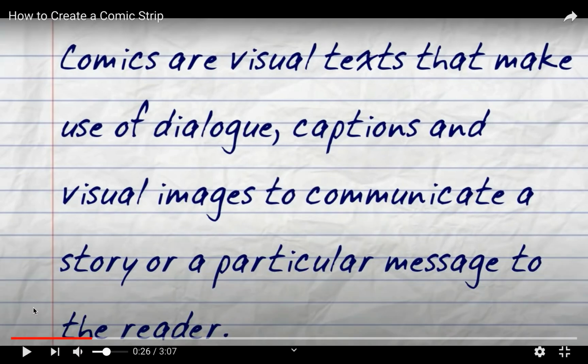All right, so comics are visual texts that make use of dialogue, captions, and visual images to communicate a story or a particular message to the reader.